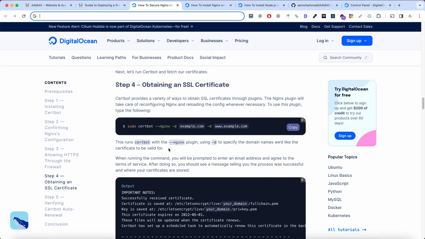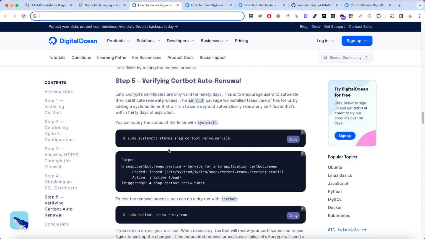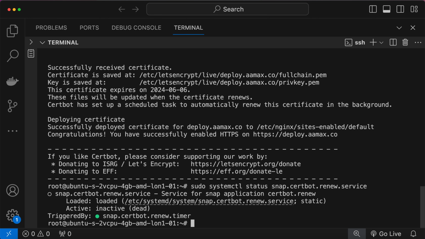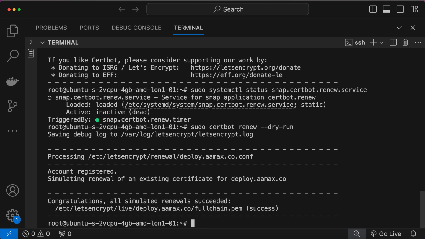So now we need to run some other commands to make sure our SSL certificate renews automatically. Both commands. Congratulations, we have successfully installed our certificate and our website should work on this subdomain. So let's start the project and check if our website is accessible on our subdomain.